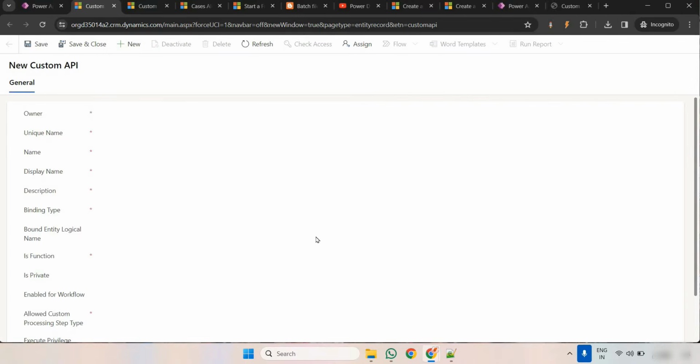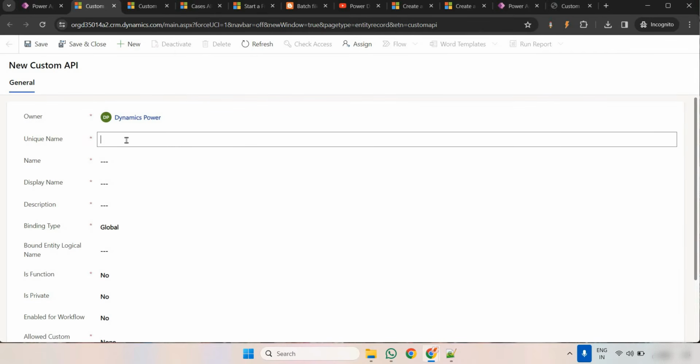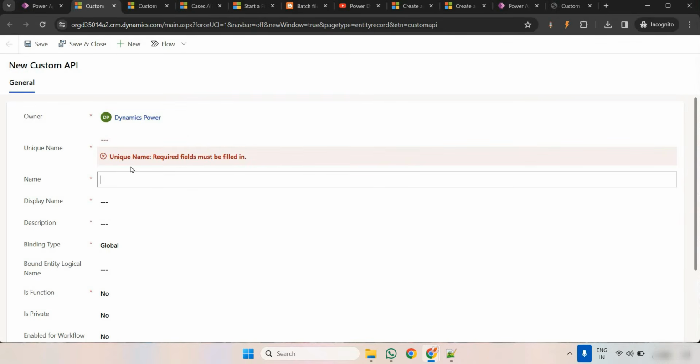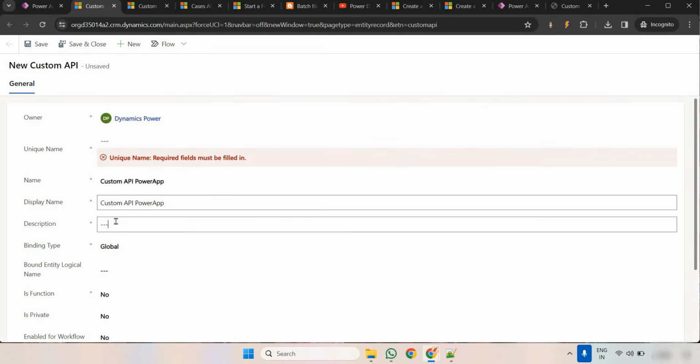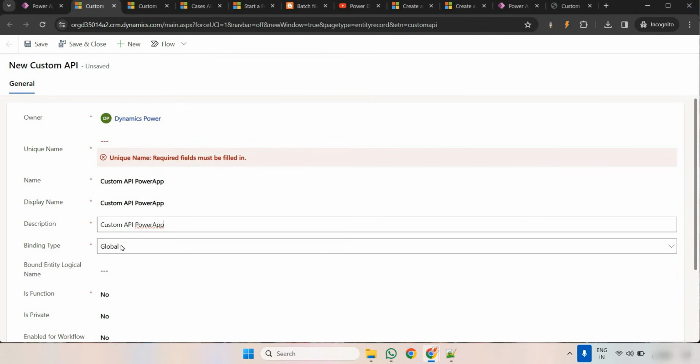Okay, so here we have to provide the details like first name, last name, unique name, the plugin and all. So remember this unique name should start with the prefix, whatever your solution prefix or publisher prefix is. Name doesn't matter. So let me just give it as custom API and call it Power Apps custom API. And see, by default it is a global type.